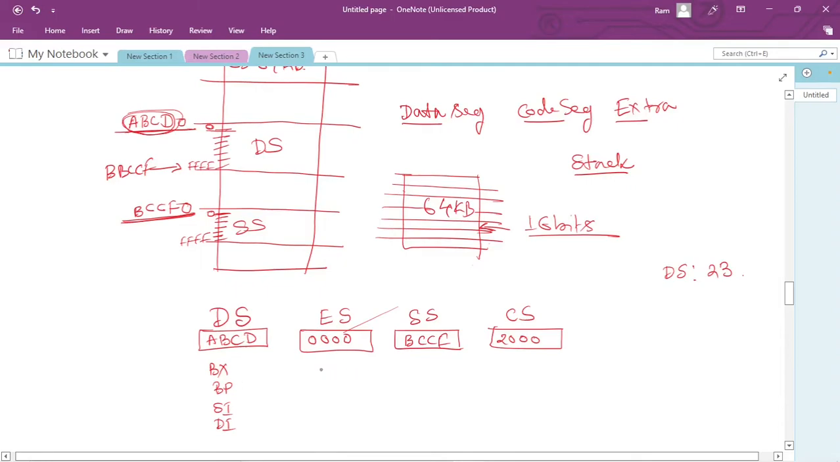Then for the extra segment, what register can you use to store the 16-bit offset? There is only one actually, that is the destination index register. For the stack segment, you can use either the BP register, the base pointer register, or the stack pointer register. For the code segment, you know, right? That is the instruction pointer. So for the code segment, the instruction pointer is used to hold the offset.